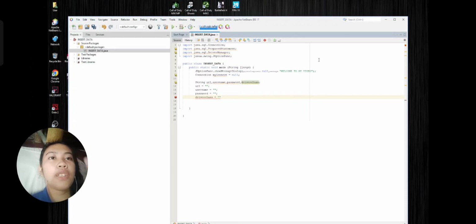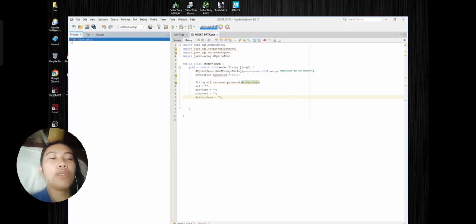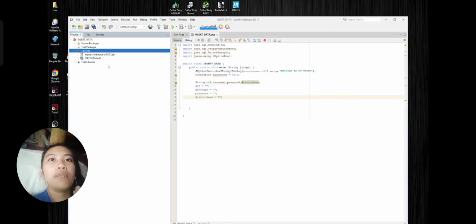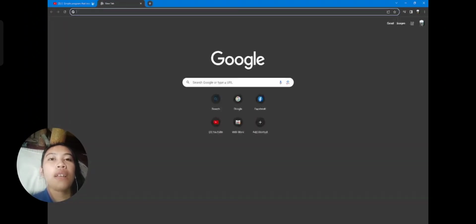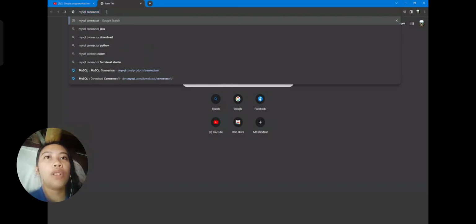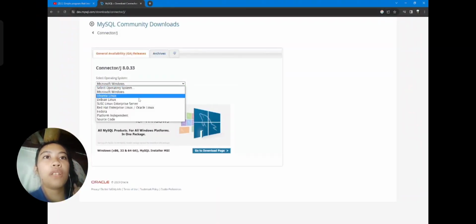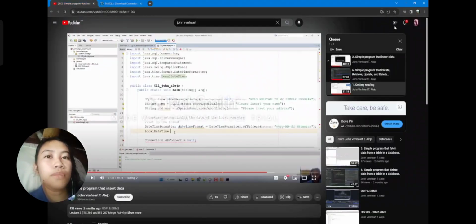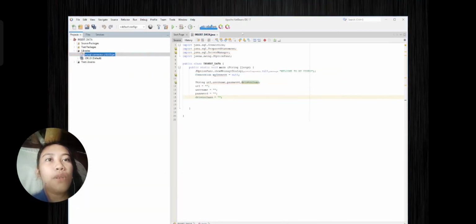Next, guys, what we need to do is connect to MySQL. Click the arrow on the Libraries part, then right click Libraries and add JAR/folder, and then choose the MySQL connector folder, then open, and we're done with the MySQL connector. You can download it here. Type MySQL connector, then choose platform independent, and then the second one, the zip file, and download it, and be good.